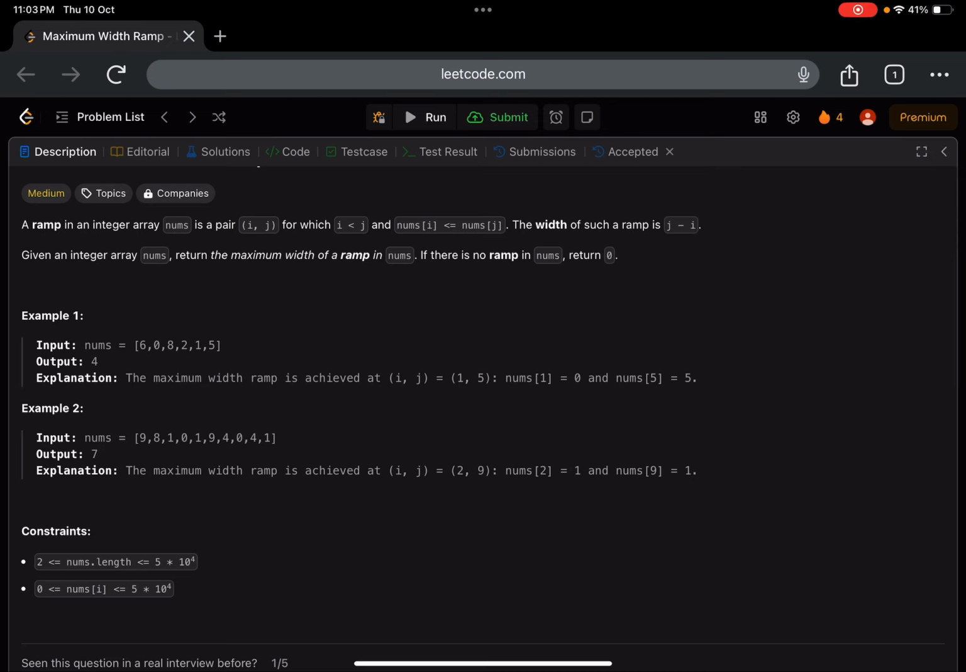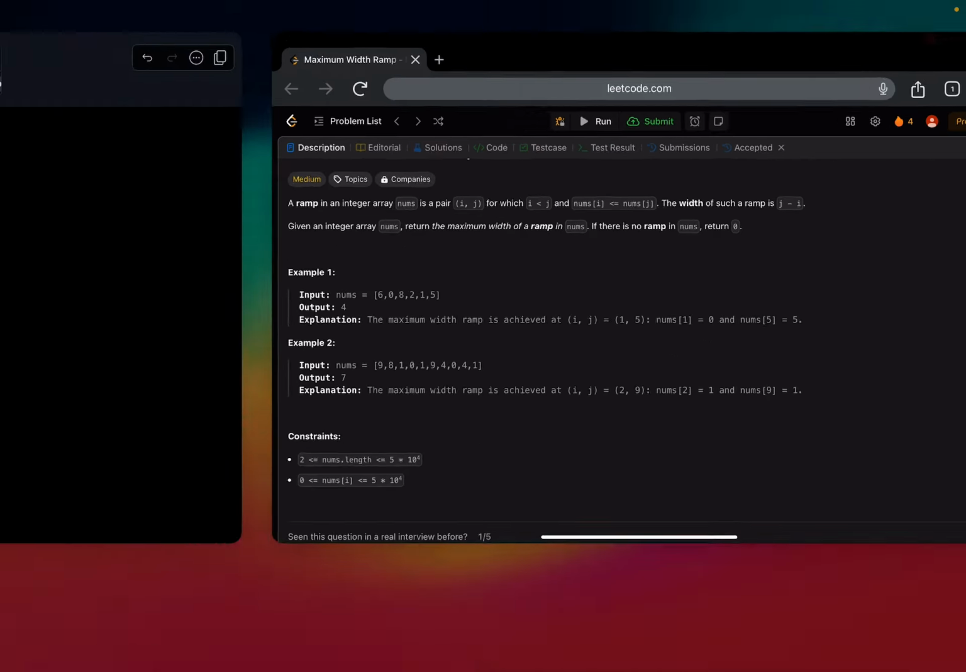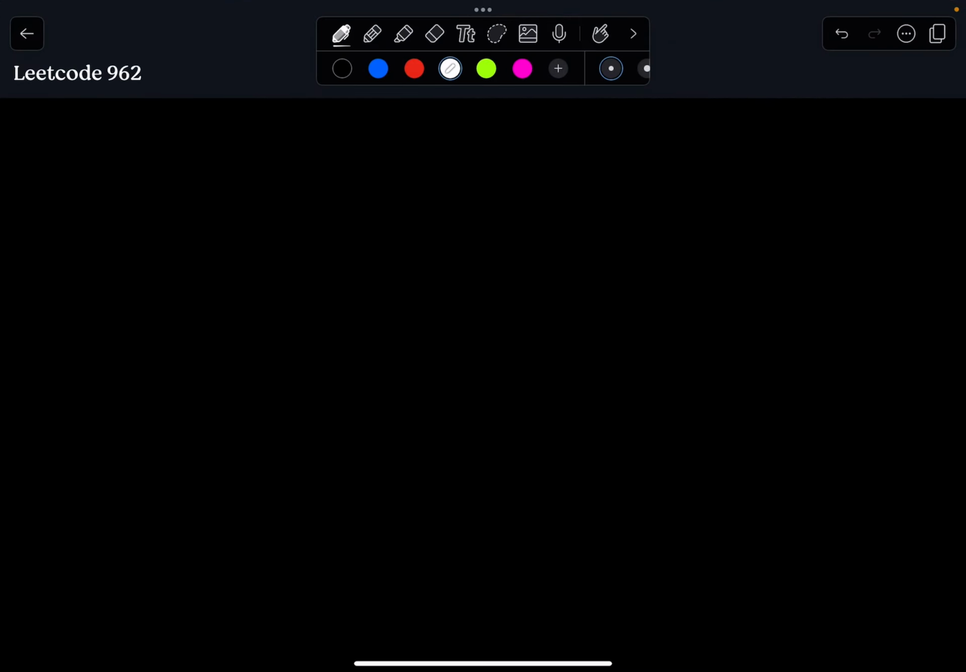In the second test case, both the values are 1 and 1, so nums[i] is less than or equal to nums[j], and we directly take the difference of the indexes and return it. Okay, we will understand in Notepad how we can do that.